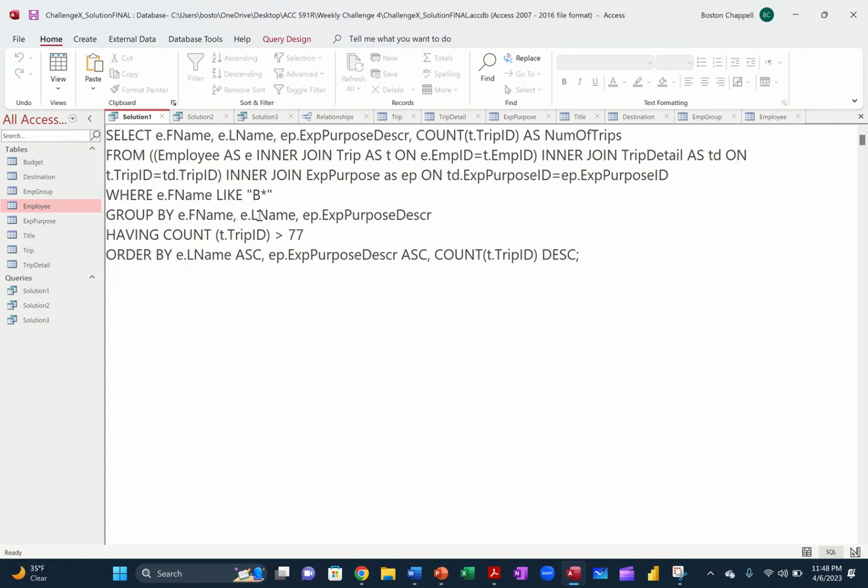Whenever you have an aggregate function like count or sum, you have to group by whatever is not being aggregated. So we have first name, last name, and expense purpose description, which aren't aggregated. And then this is where we can do the filter with the aggregate function, after the group by. Having is basically like a where, but for aggregate functions. So after the group by, we can do having the count of the trip IDs greater than 77.